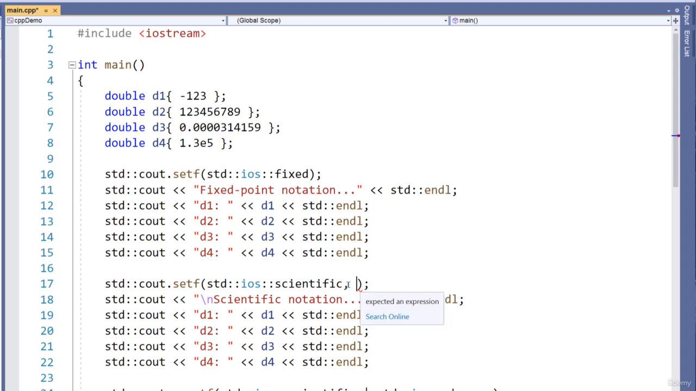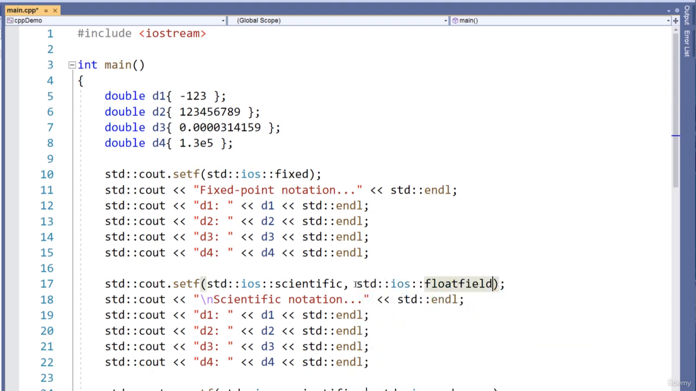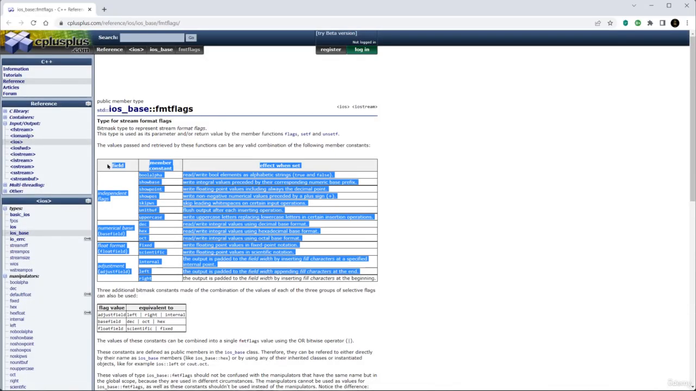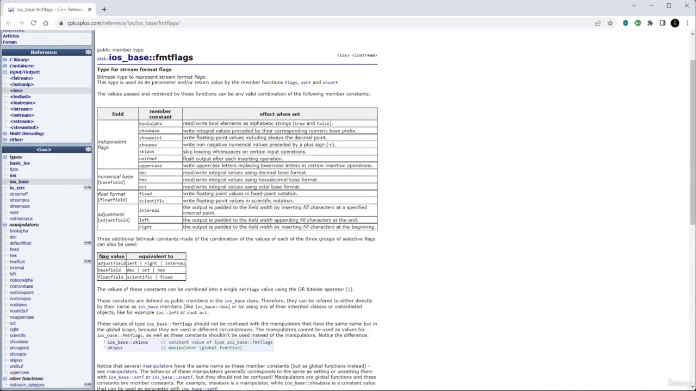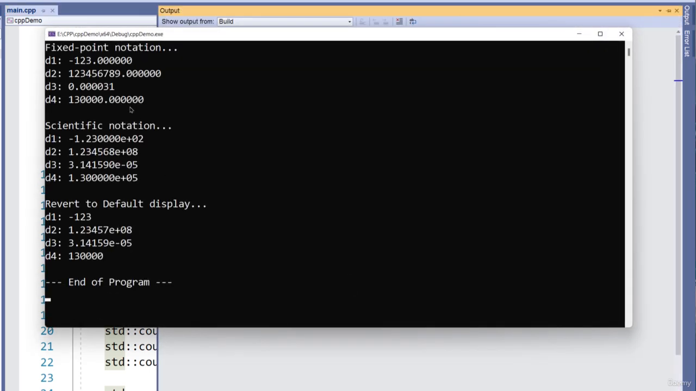For the second argument we can specify a basefield, a floatfield, or an adjustfield. This one right here, the scientific, relates to the floatfield. Okay, I talked about these different fields in the fmtflags documentation that is on cplusplus.com. We have the field or flag value to the left, and then we have those equivalent to those member constants. So this is going to clear fixed because that is not in this first argument. Build and run. Notice that it clears fixed and it's going to set the scientific notation.